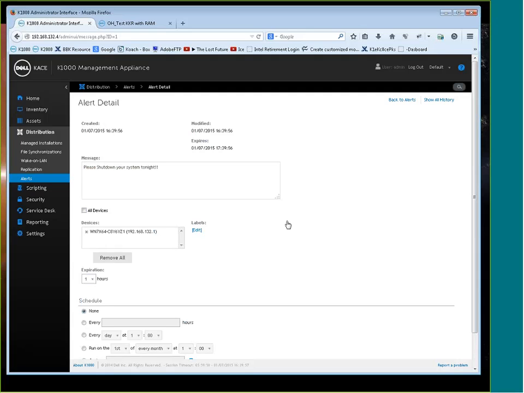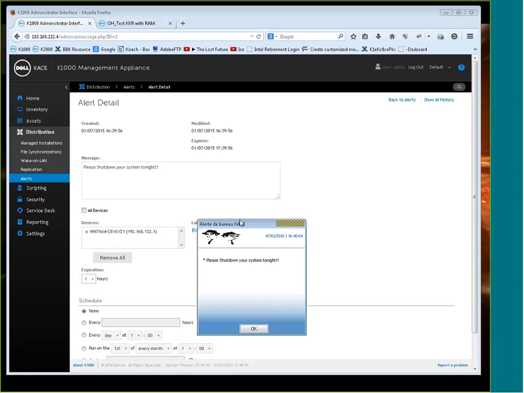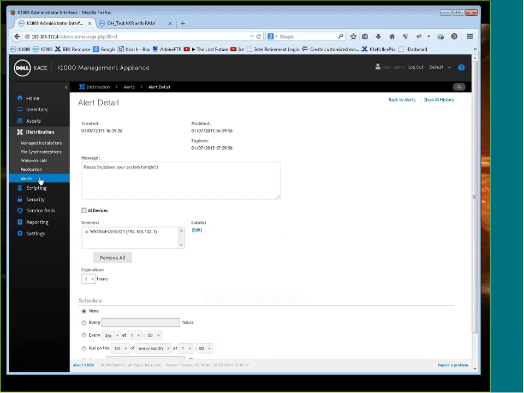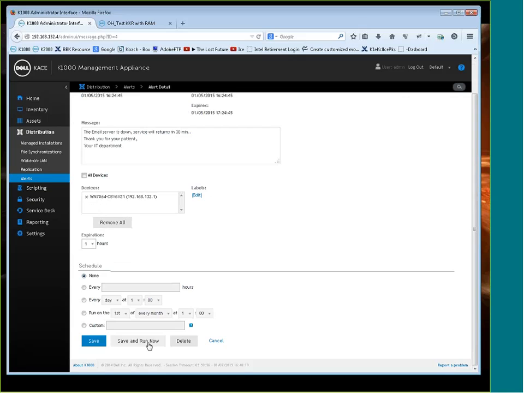And in the next 20 seconds, the message should come up on my system with the dialog box we have seen before. And here we go. Please shut down your system tonight. Okay, so the same will apply regarding the email server is down. And again, you can choose to send it to your machine and then save and run now. Or you send it to all devices, and then all the machines which are actually connected to your network will get the information, and it's popping up over your other applications, and it will stay there for an hour unless the user clicks OK.